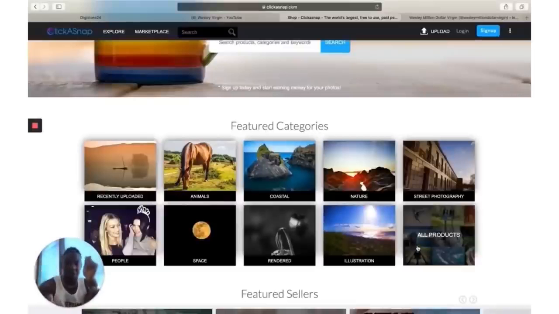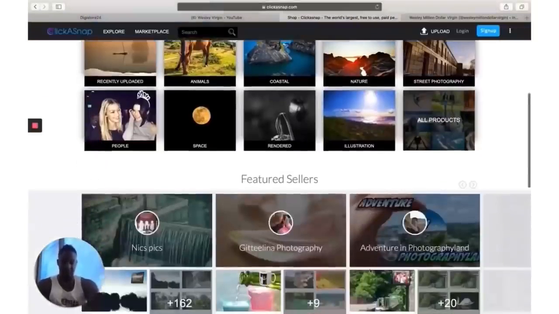And once you start to do that, then as people go to your image on clickasnap.com, you'll start getting paid 15 cents every single view, okay?